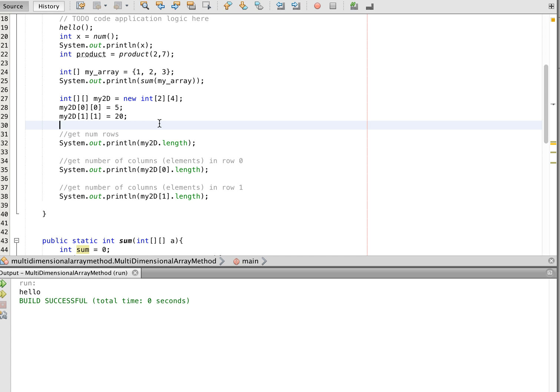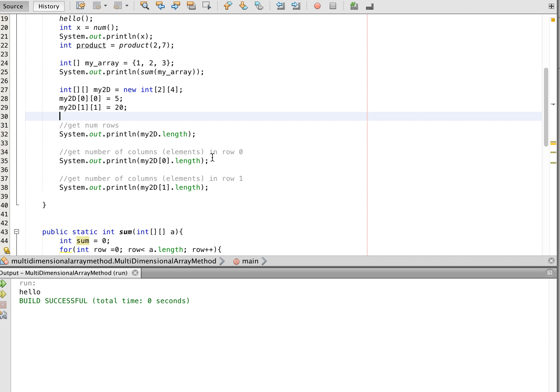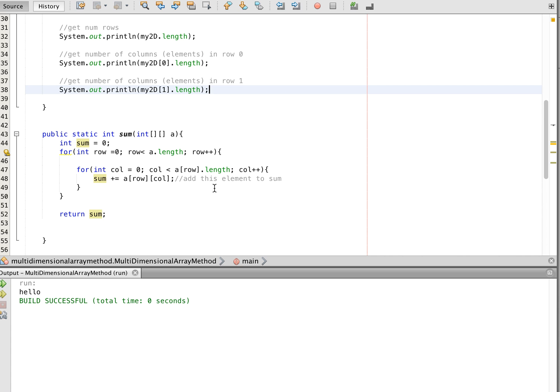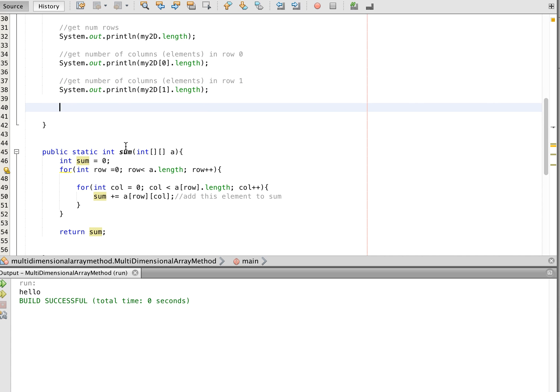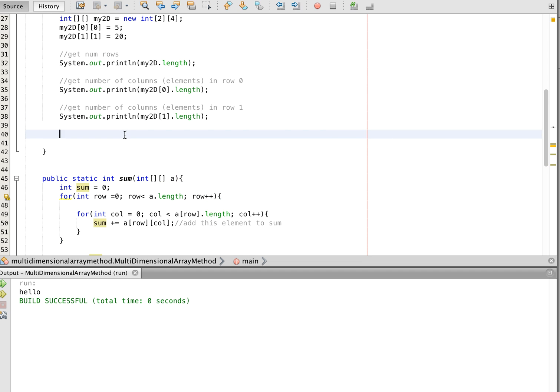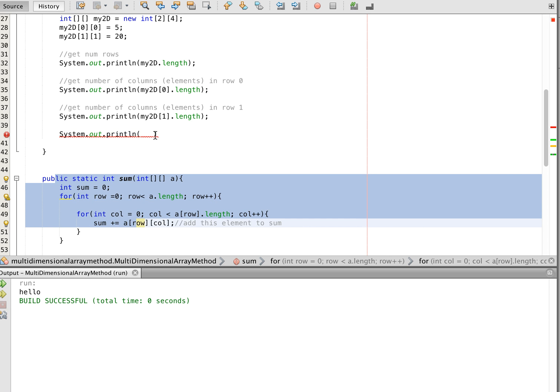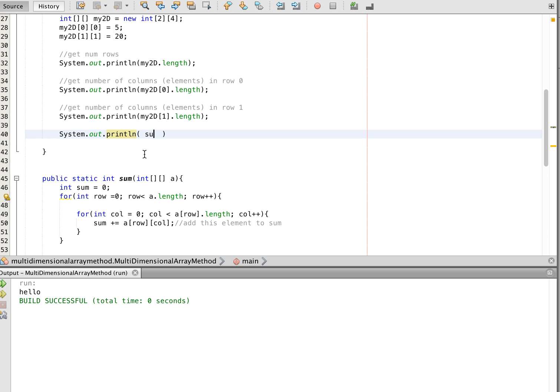And then we had a review of how to use these methods. So we wrote a method called sum that will be using a two-dimensional array. In this case, my array is called my2d. Remember, this does not run unless you call it within the main method. So the name of the method is sum. It takes in one parameter, and it is a two-dimensional array. The two-dimensional array that I want to give it is called my2d.